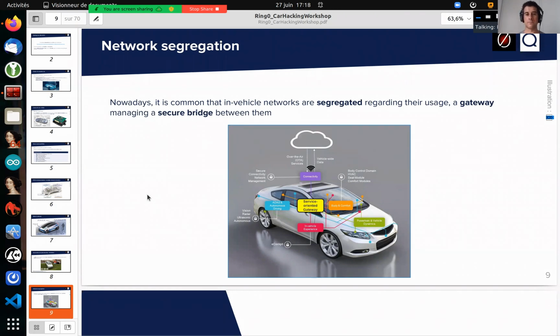So for example, if an attacker managed to find a flaw in the telematic control unit and has access to this control unit, they will not be able to get access to other networks of the car, because that's the role of the gateway. The gateway is here to protect the different parts of the networks and ensure that no unauthorized access is available on the car.